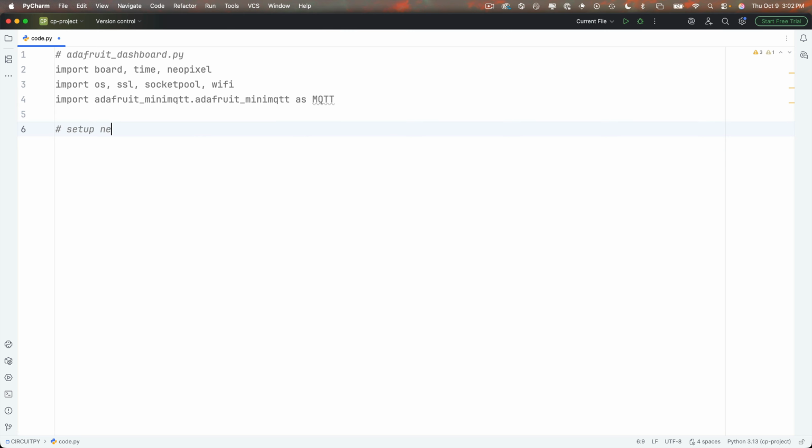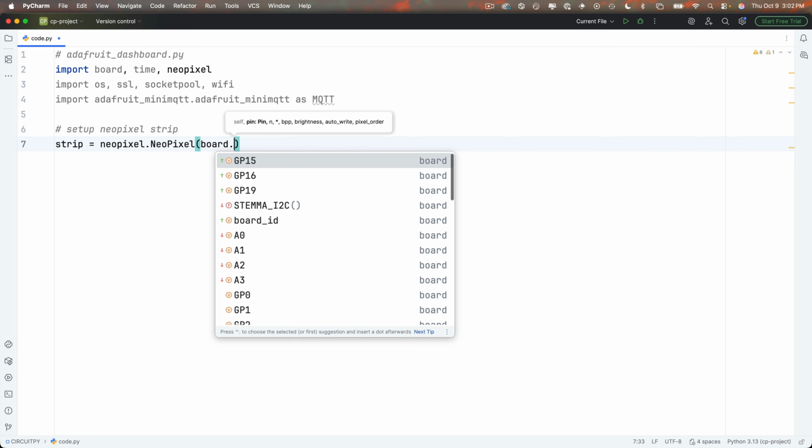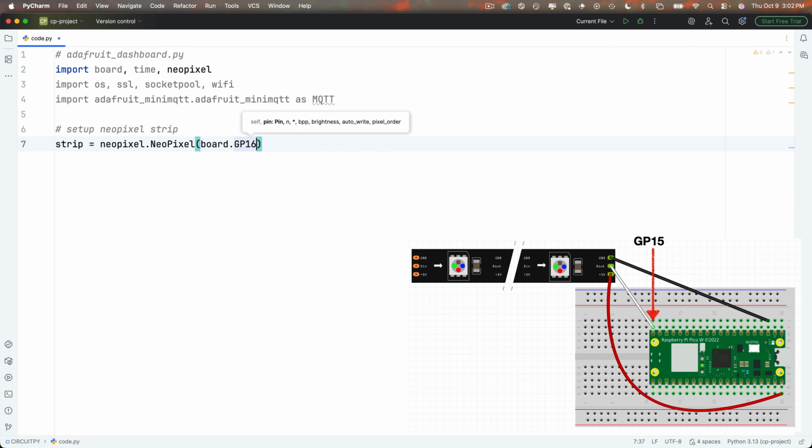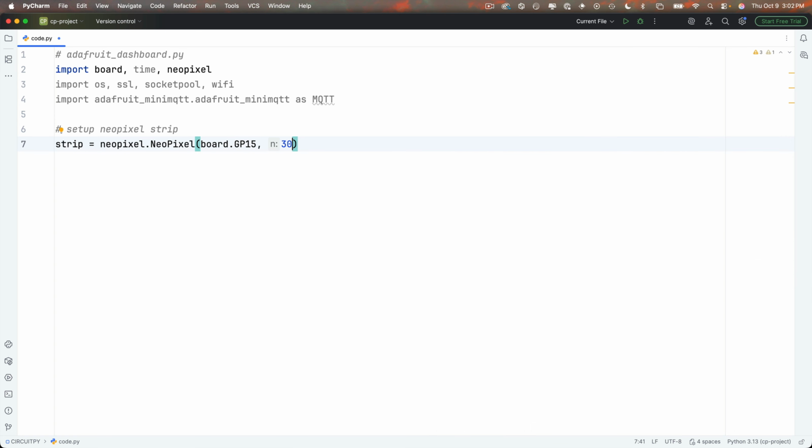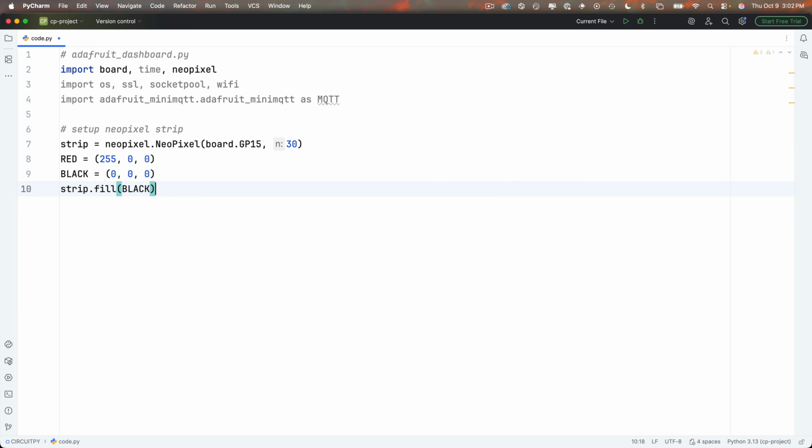Then I mentioned we're going to set up our NeoPixel strip. We're going to call this strip and set it equal to neopixel.NeoPixel, capital N, capital P. In between parens, we'll pass in board.GP15, because I'm attaching my NeoPixel signal pin to GP15. If you're using a different pin, make sure that you set that here, followed by a comma and 30, because there are 30 NeoPixels on my strip. Then I'll create RED in all caps, setting this equal to the tuple 255, 0, 0. Then I'll create BLACK in all caps, setting this equal to the tuple 0, 0, 0. And I'll turn off all the lights initially, so I'll call strip.fill, passing in BLACK.